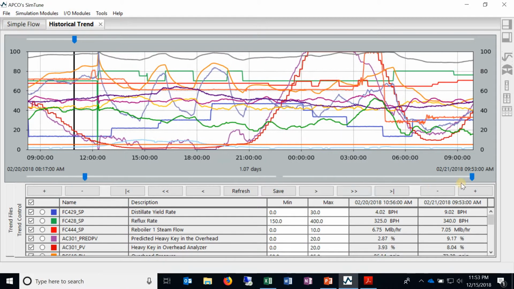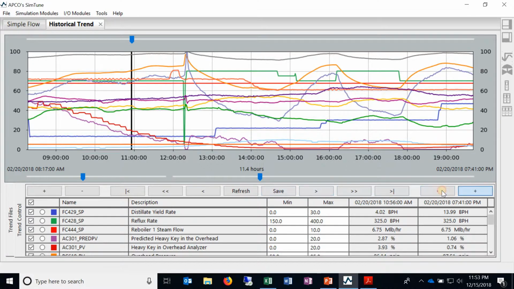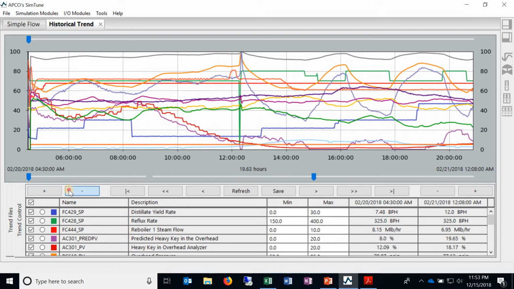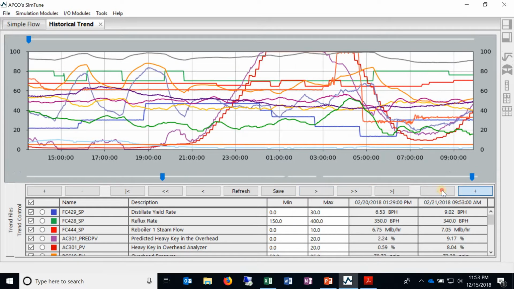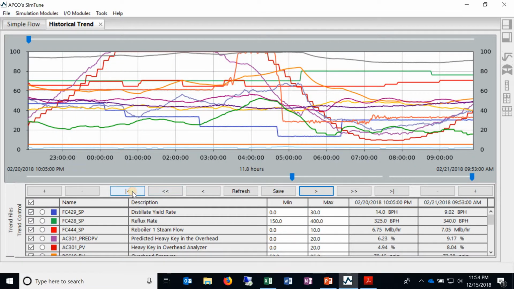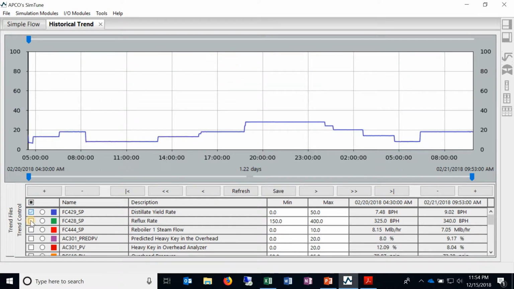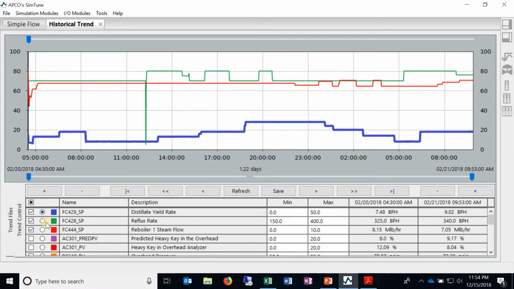We can also zoom in with these sliders here, and you can also zoom in using these buttons here. You can scroll around your data if you've zoomed in. And you can also skip to one side or skip to the other, and you can refresh. You can also change your ranges here. You can also change visibilities. Let's say we want to just target a couple. You can do that. You can also highlight a tag. So that is the historical trend tool in a nutshell.